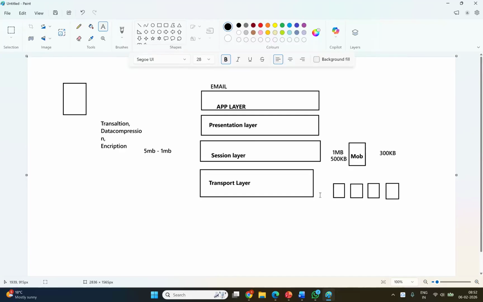The email is going to break into individual data packets, because we can't send the entire email at a time. We can break it and make individual segments, and we can send it easily, segment by segment. So in the transport layer, the segmentation happens. In this segmentation, each segment will be given a sequence number.